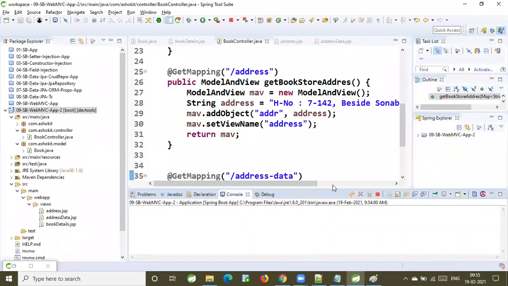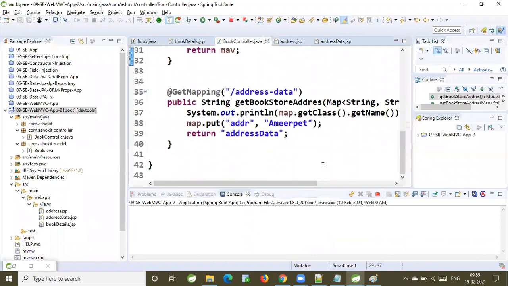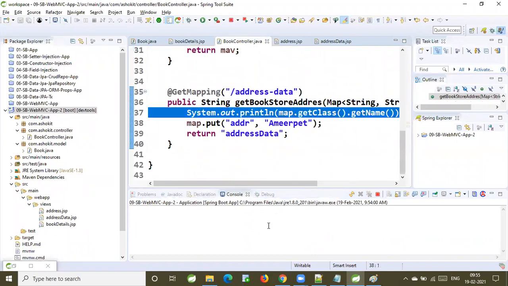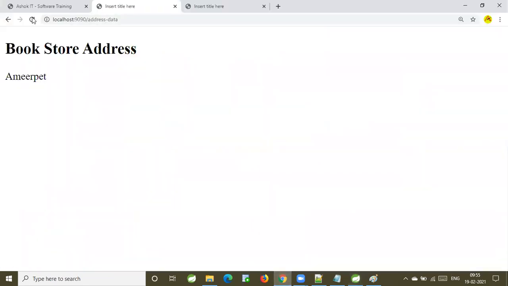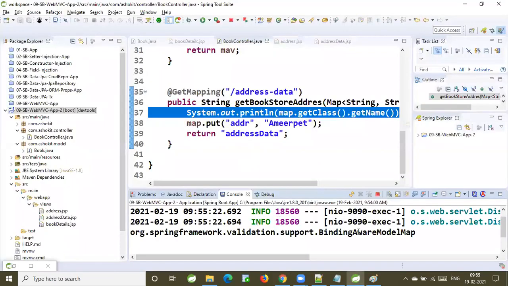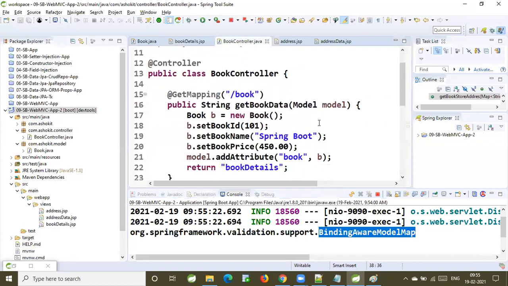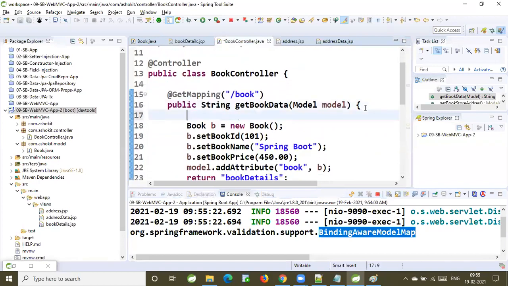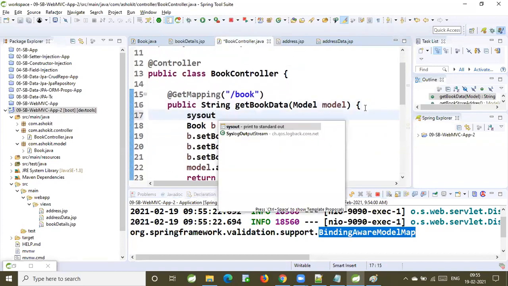We can't create the object for the map interface, so it will create the object for an implementation class. Which implementation class it is using, we can see here. Now, which class is it creating? BindingAwareModelMap. It is not directly our map. It is internally using a BindingAwareModelMap object. The model is also internally working with the BindingAwareModelMap only.